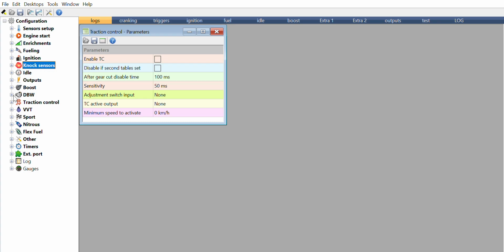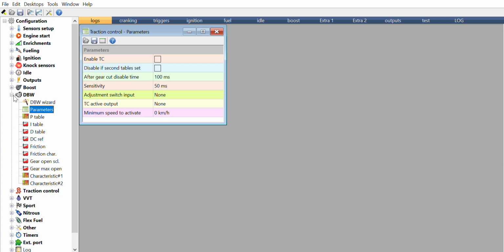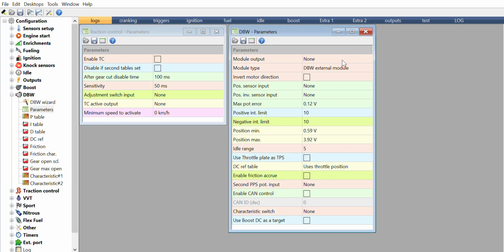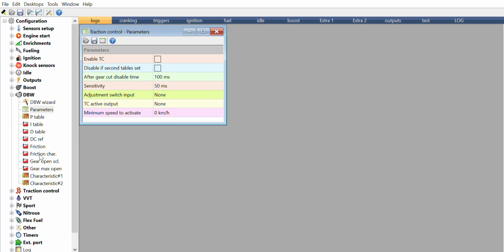But if the day does happen, it is definitely there. We'll go over drive-by-wire. Drive-by-wire is pretty simple. Again, on the EMU Classic, it needs an external module. On the Black, it has it built in. But not really much going on here.